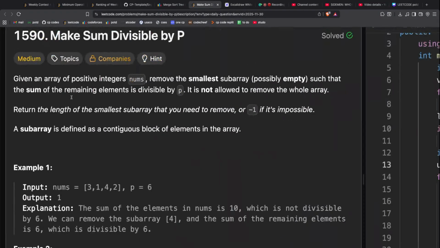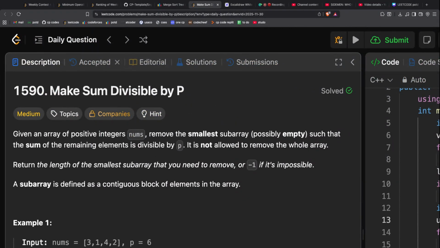Yes, hello friends. So this is the video tutorial for today's LeetCode problem, 1590, Make Sum Divisible by P. So let's read through the question first. Given an array of positive numbers nums, remove the smallest subarray. Smallest is defined by the size here, not the sum, possibly empty, such that the sum of the remaining elements is divisible by p.